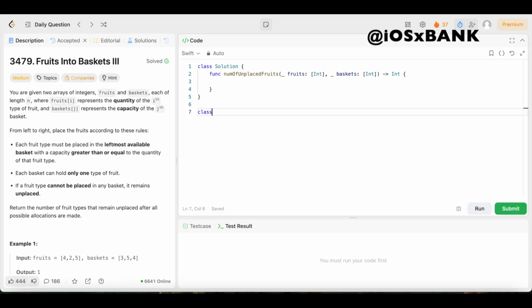So we could just say class. We can come outside of this class right here, and we're going to create a new class, and we're going to call this class SegmentTree. Boom. Sorry, y'all. SegmentTree. Boom. Then we need to create our segment tree array, which is going to store the maximum basket capacity in each segment. So we can declare a variable, call it tree, we'll say colon, and we'll set that equal to an array of integers. Boom.